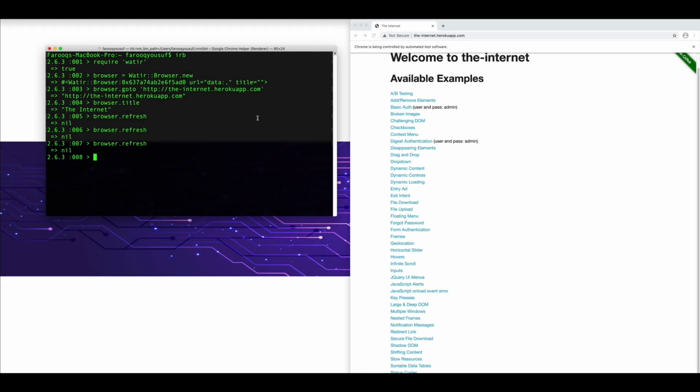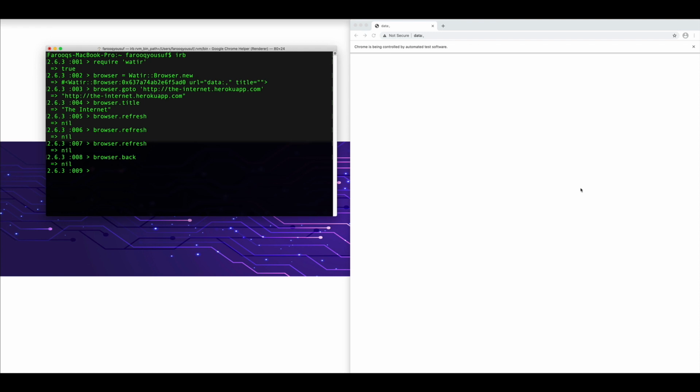All right, so the next thing that we're going to do is go backwards in the browser, right? So let's say we want the test or the browser to go back one page. So for that we would do something like this: browser.back, right? It's a simple method called back, and when you hit enter, notice this browser will go one page back. So we went back to the original page that we had loaded up when we began the demo.